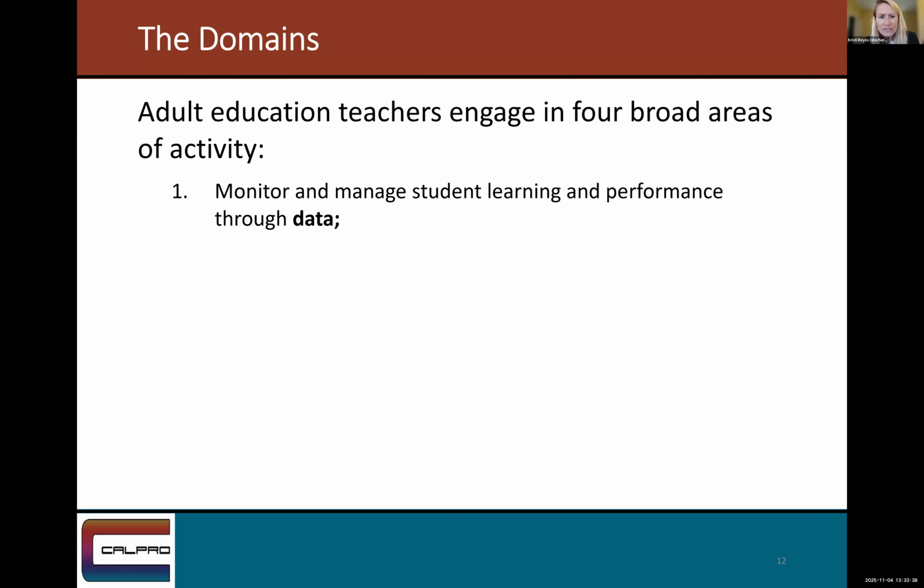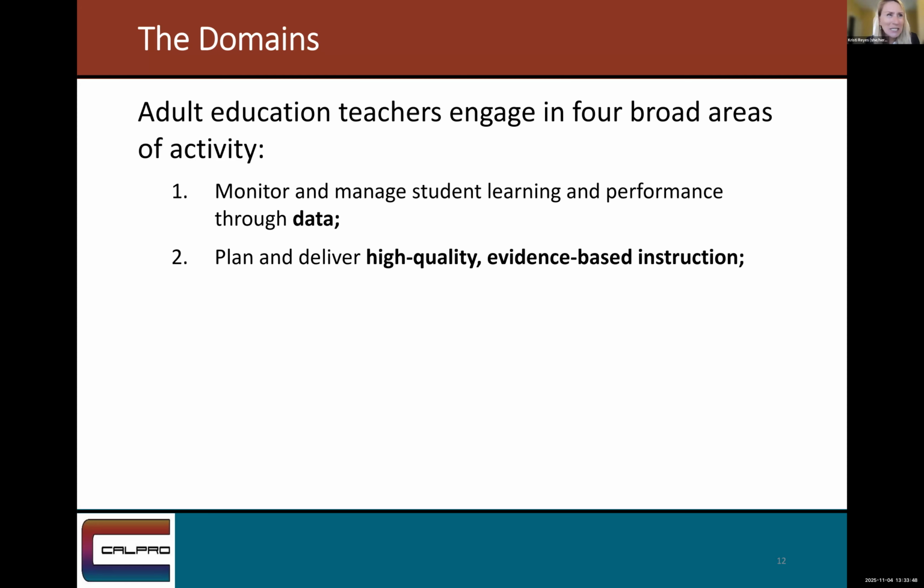But if you give short quizzes or even gamification, having games in class where students are doing retrieval practice and you're reinforcing the learning and you're just listening and seeing who is not getting it, that could be data. So the second domain is plan and deliver high quality evidence-based instruction. So this is focusing on how we teach our learners. And what does that look like?